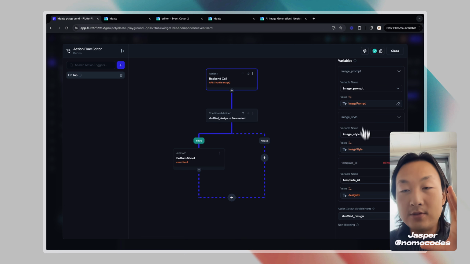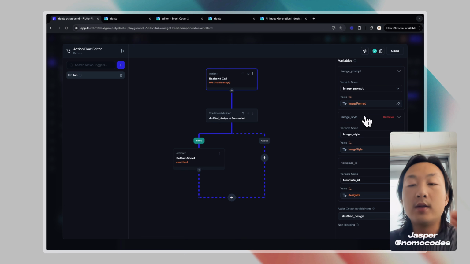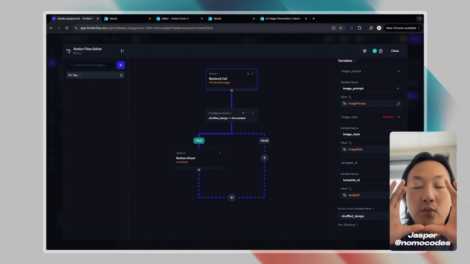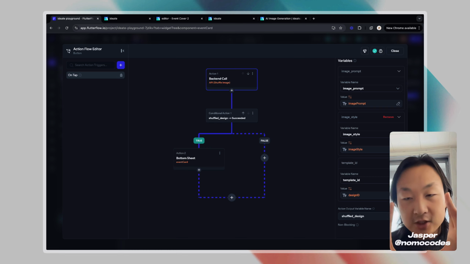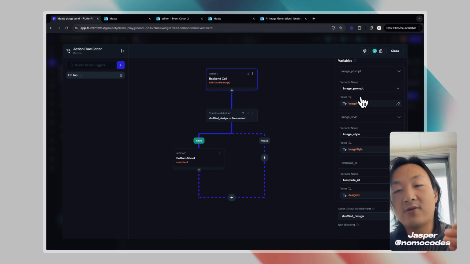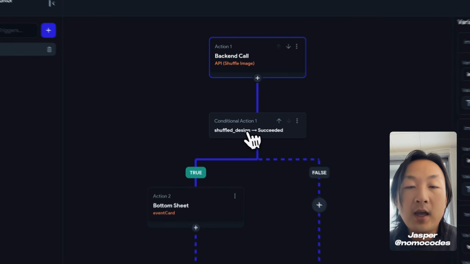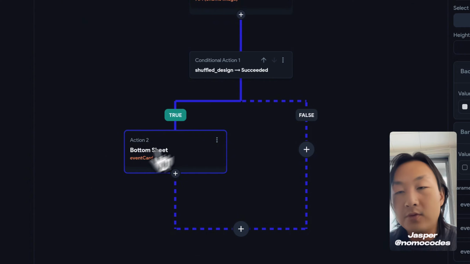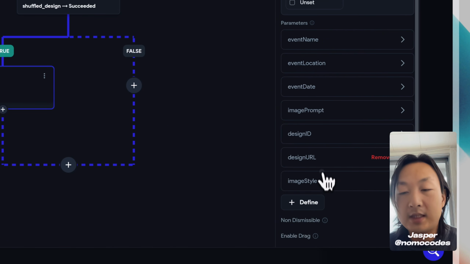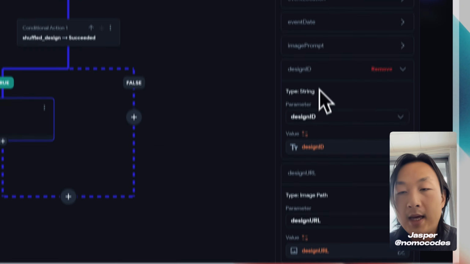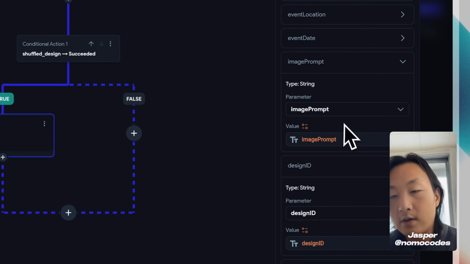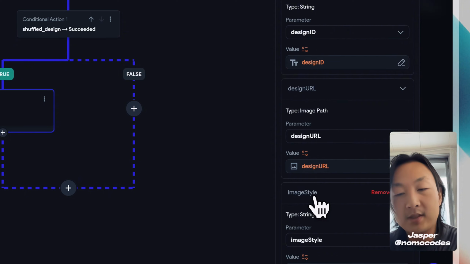So all we need to do is pass in the variables that we want to use to further edit what we have. All the elements, for example the title, the event name, the date, and the location, will be untouched, and we're only going to shuffle the image to get a new image back. When this API call is successful, we want to open up the event card again, passing in the new image URL, design URL, the new design ID, and the new image prompt and also the image style.